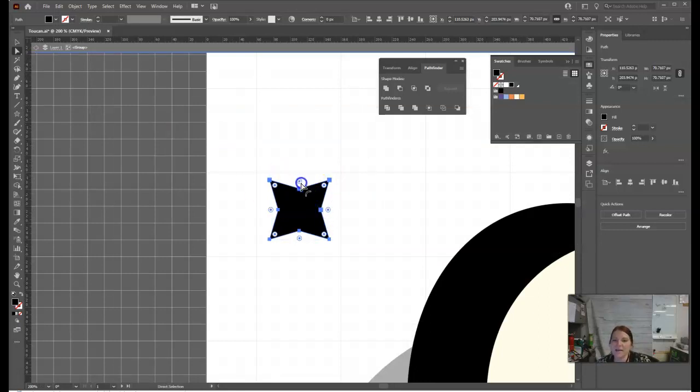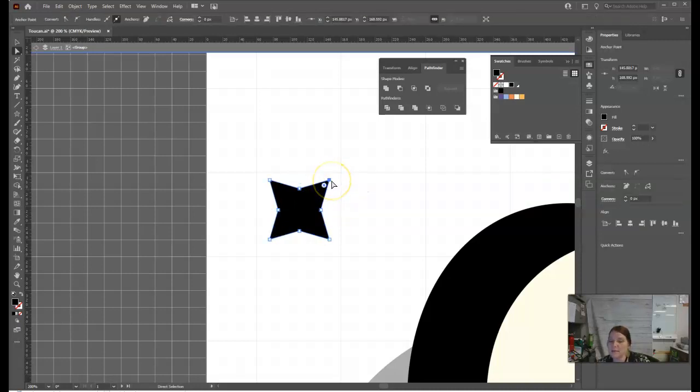So there's little round circles, which will allow us to round. I don't really want to round the shape, but that's what that does, see, as you pull it. And then you have your corner points. And we click once to select the path, and then again to select a point.